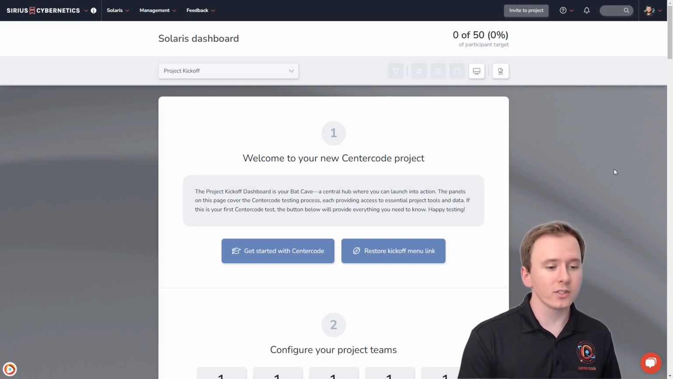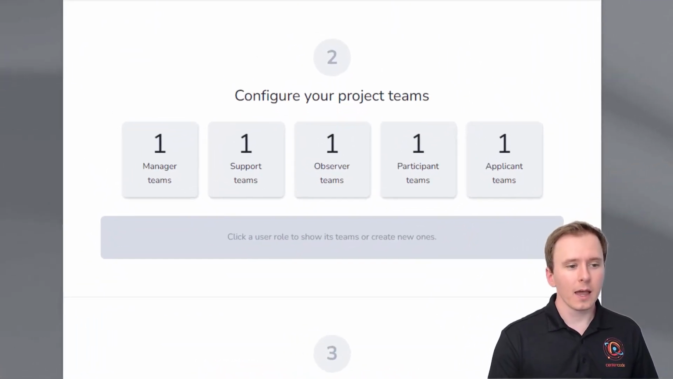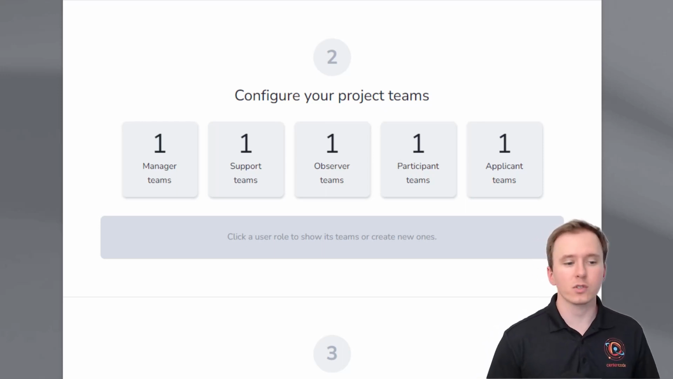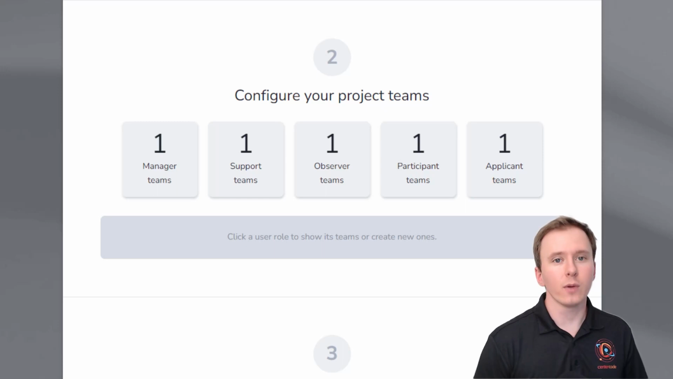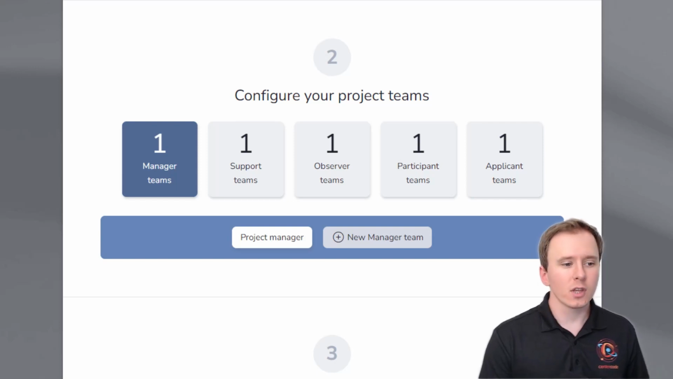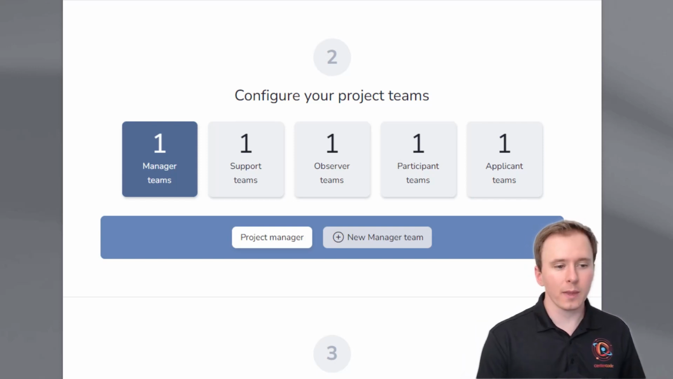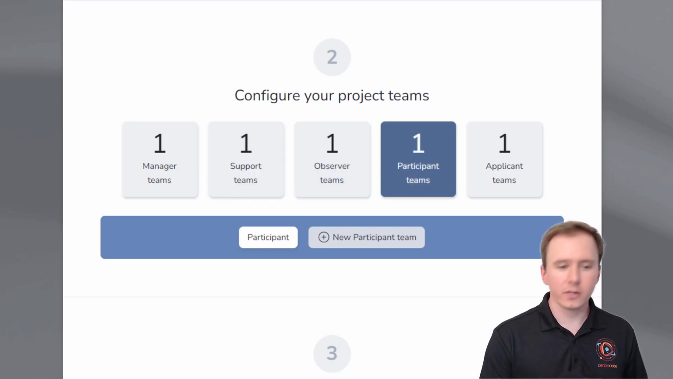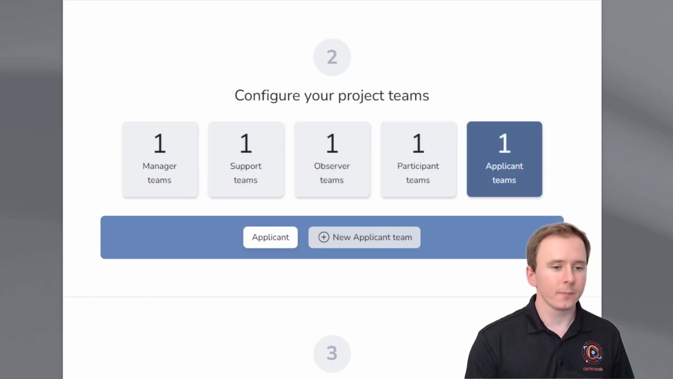So I'll scroll down to our second panel here. You can see that we have all of our different team types, everything from managers to support observers, all the way down to applicant. And if I click on any of these boxes, I can see which teams belong in this team type. So we've got one manager team, that's our project manager team. We have a support team, standard observer team, participant, applicant, etc.